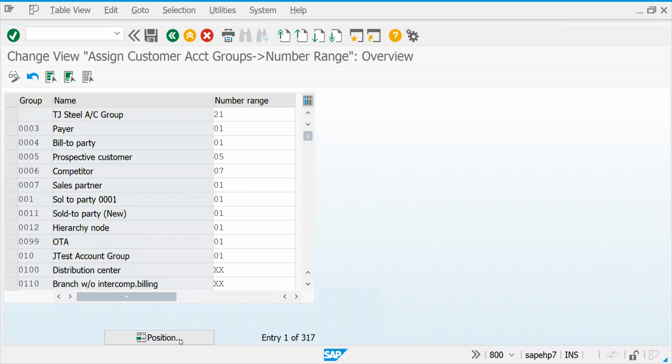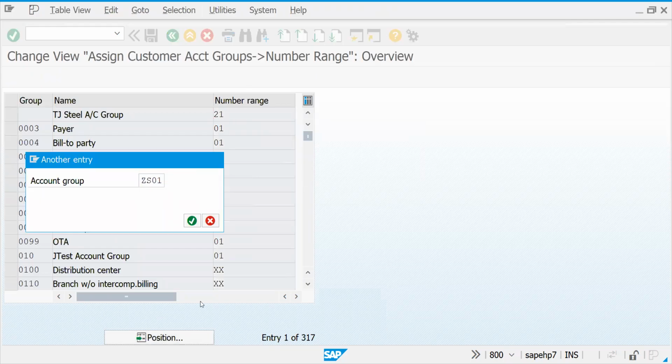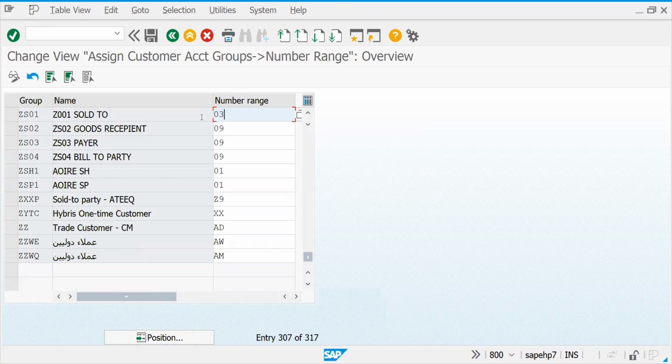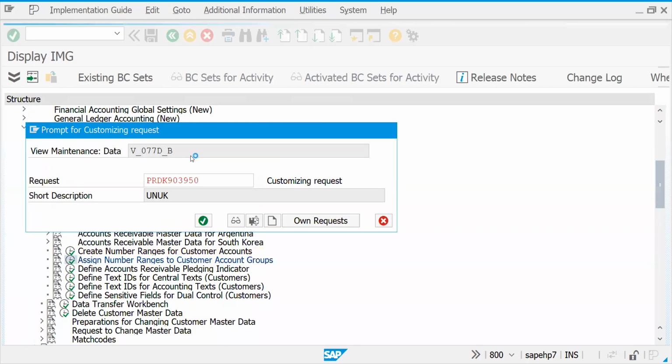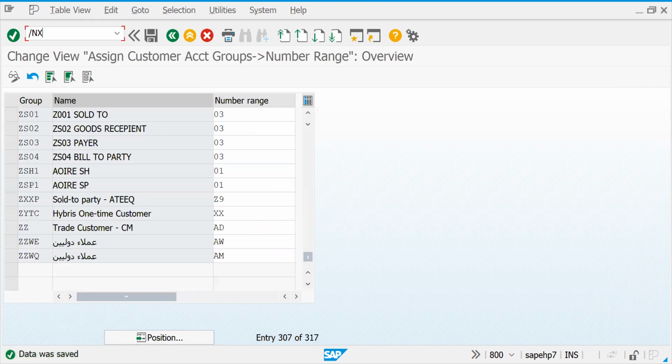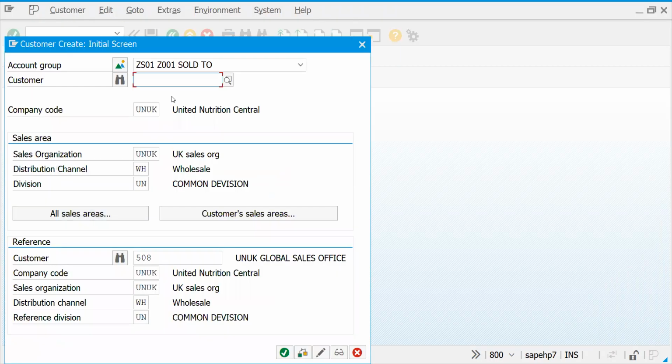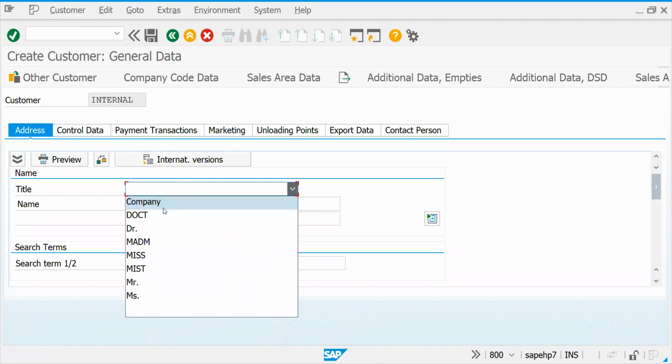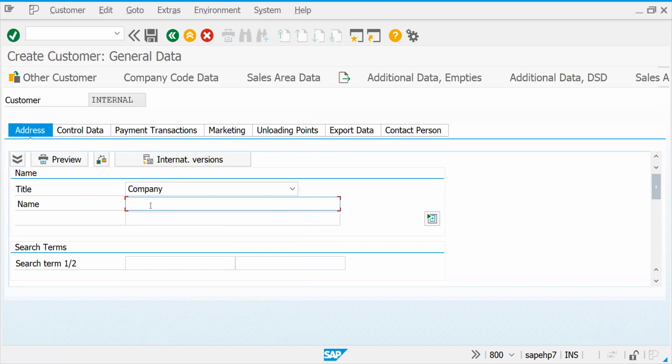So GS01, let's replace with 03 everywhere. Let's save this. Now let's try to create our customer. Now it's allowing, right? So that's the company I'm taking. Big Basket wholesaler.